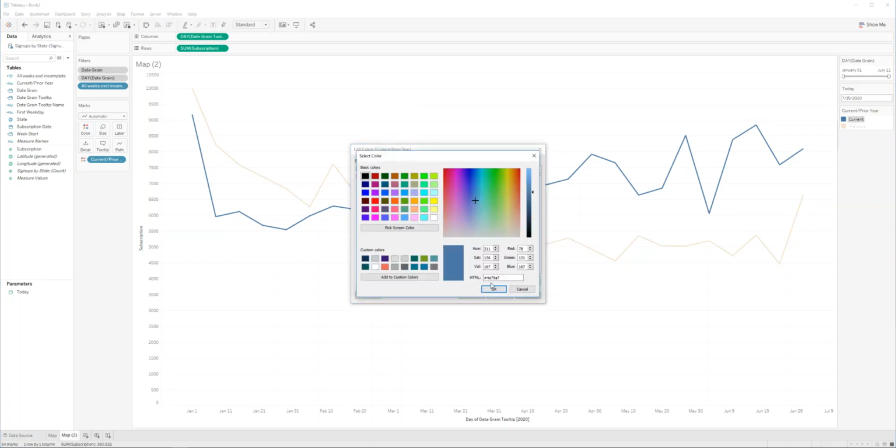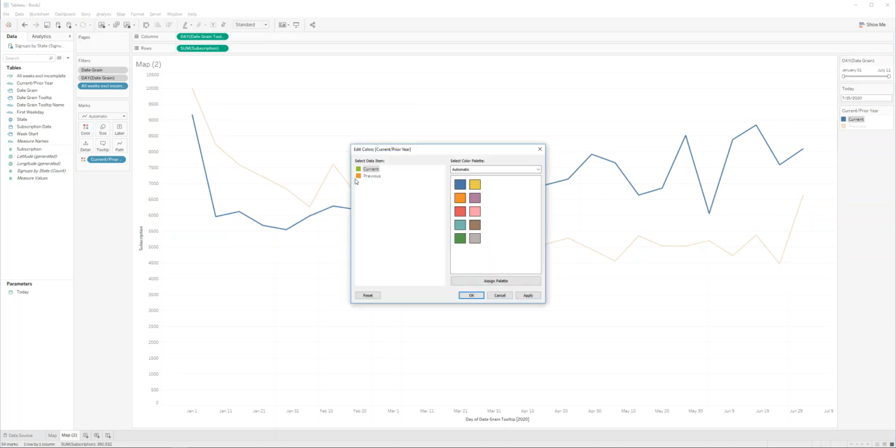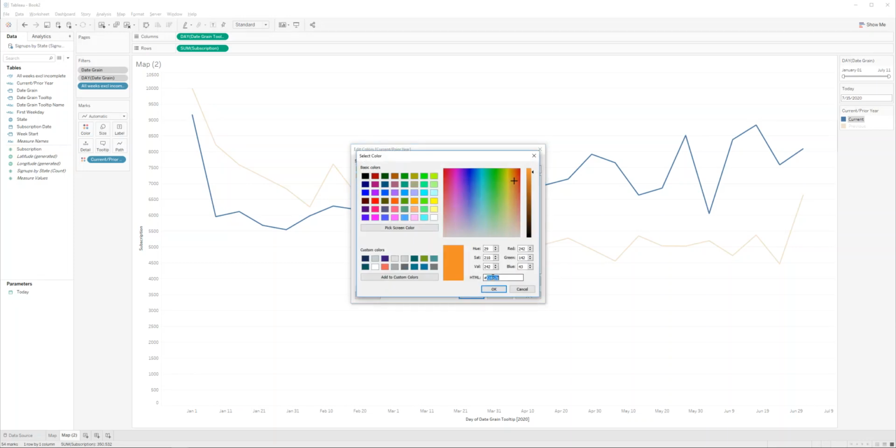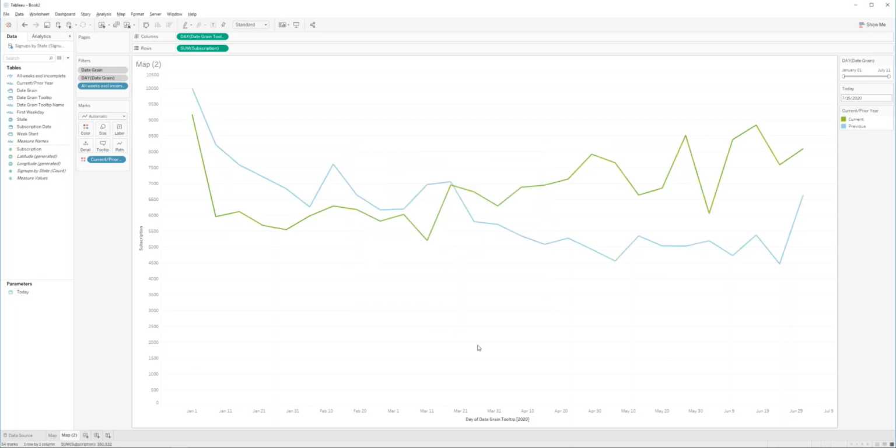Quick change to the colors. Get those to match. Okay.